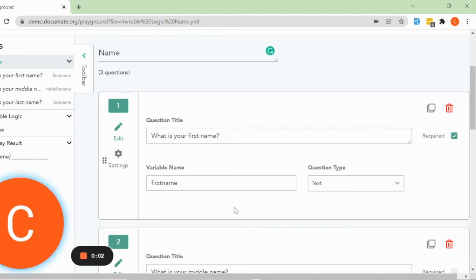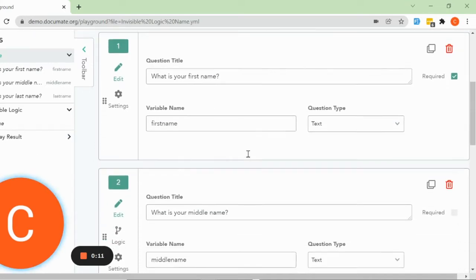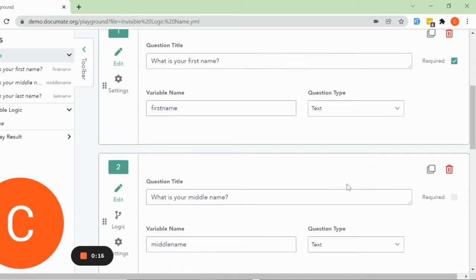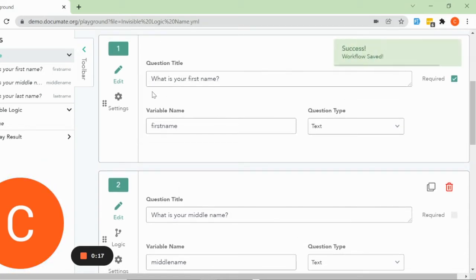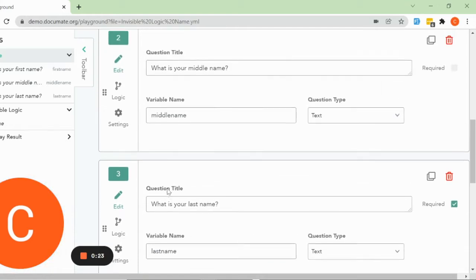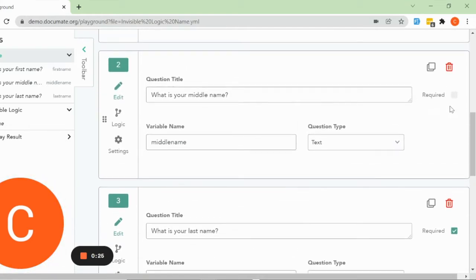This is a quick video to show you how to use invisible logic to create a full name variable that combines others and either includes or excludes that middle name variable based on whether or not there is an answer to it. So here on this first page, I've got 3 questions to collect each name. So here we have the first name, the middle name, and the last name. And you'll notice that the middle name has to be non-required here.